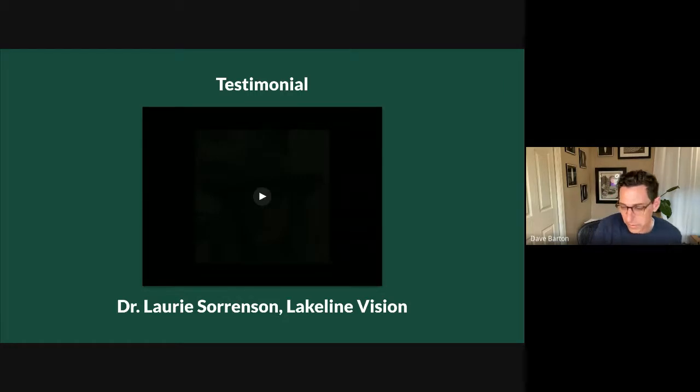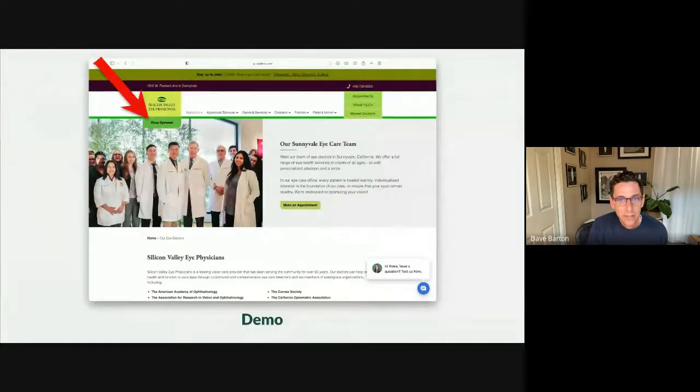So she loves the time-saving aspects of the software, and it really helps move patients through the practice. So this is kind of what it would look like. This is one of our practices. You can add a shop eyewear button on your site. So now instead of patients going, yeah, it looks like a great optometry practice, I should check out maybe what glasses they have, it's right there.